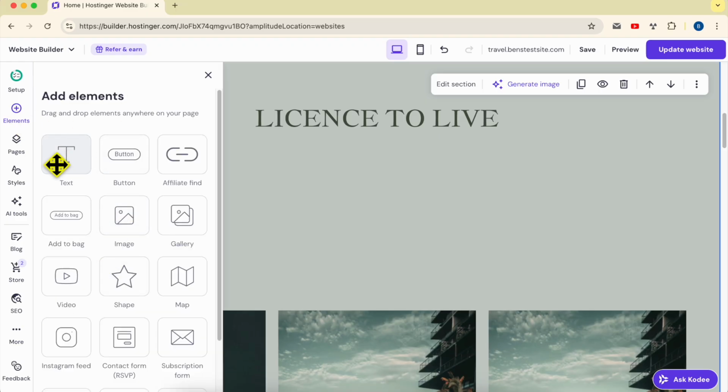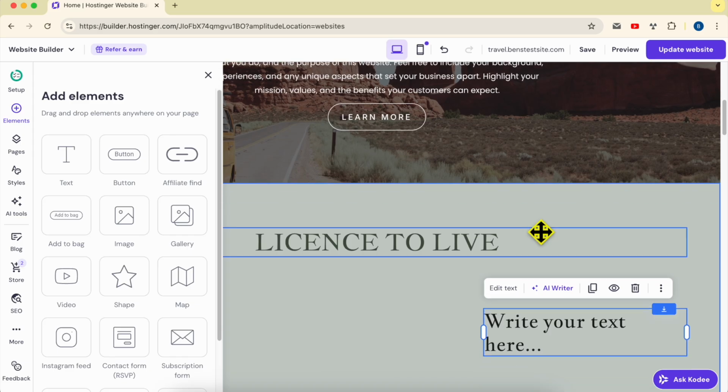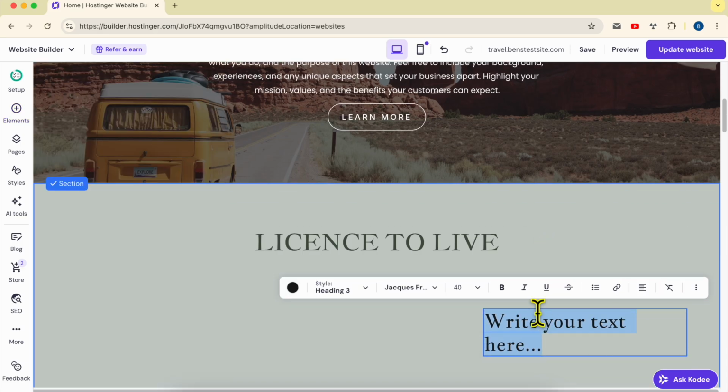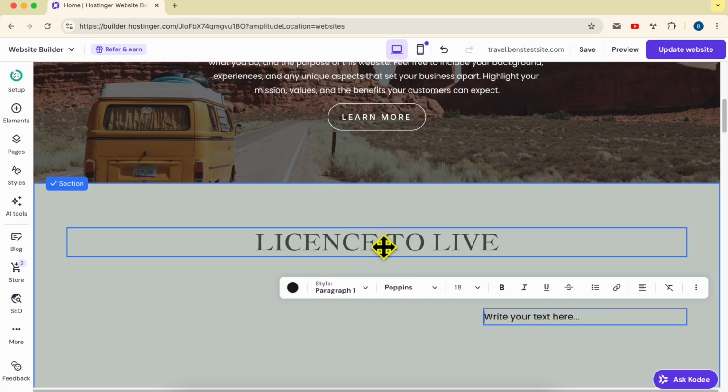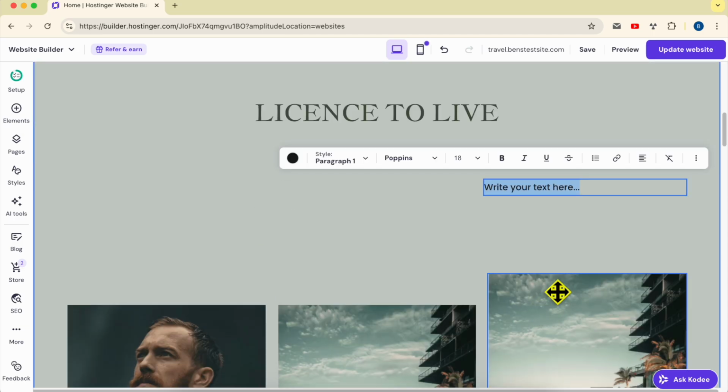tab or slide, then drag and drop this text element like this, then double click this default text to select it. Now I will change the text style from heading to paragraph 1 like this, and then I will write for example, then I will make sure to select all text, and here click on list.